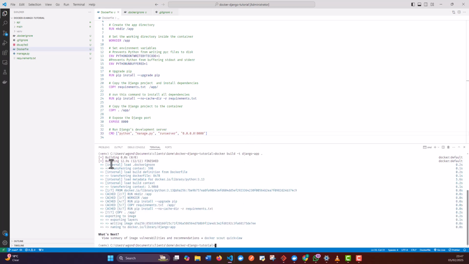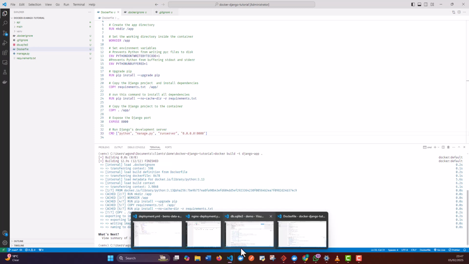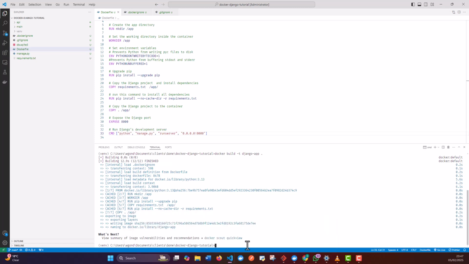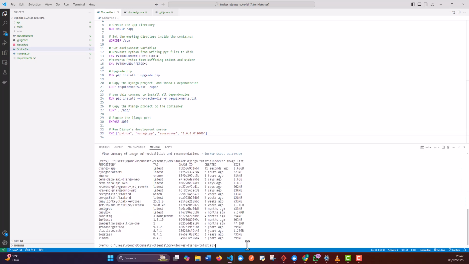As you can see, our build process has finished successfully. So now we can go ahead and run our Docker image. First of all, let's confirm that the image has been created under the name that we provided. So we are going to say docker image list. You can see I have all these images, but this is the image that we are looking at, and the image size is 1.08 GB.